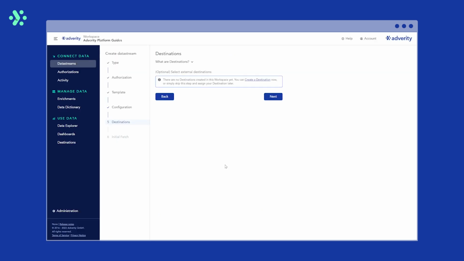You will now be asked if you want to assign any external destinations to this data stream. An external destination might be a data warehouse, data lake, or an analytics tool. If you don't have any destinations set up at the moment, or you don't want to send your data to a destination, don't worry. You can create and assign destinations to this data stream later on. So just skip this step by clicking Next.